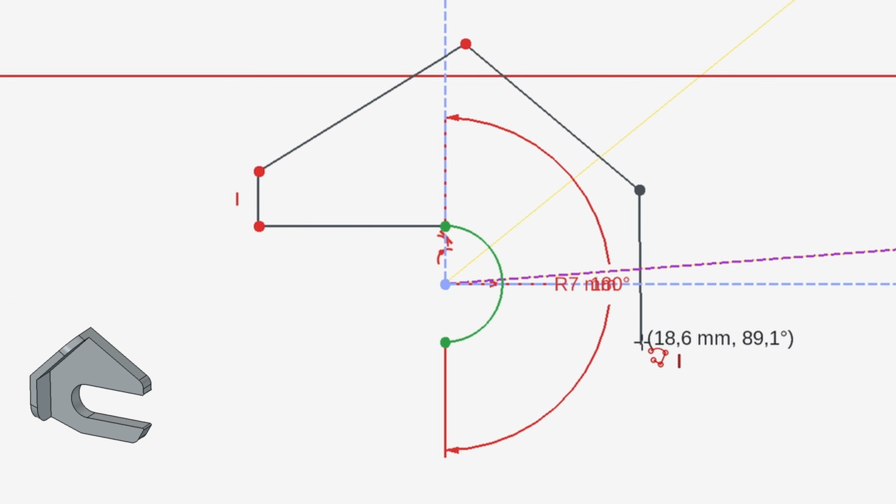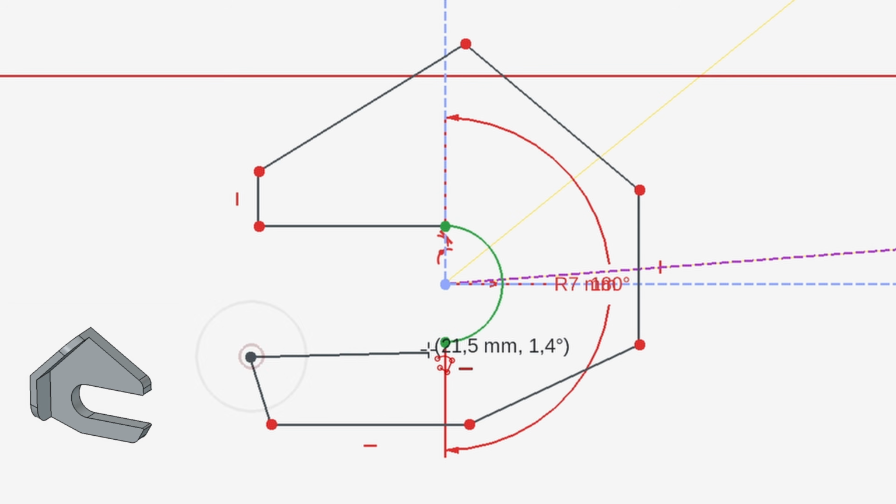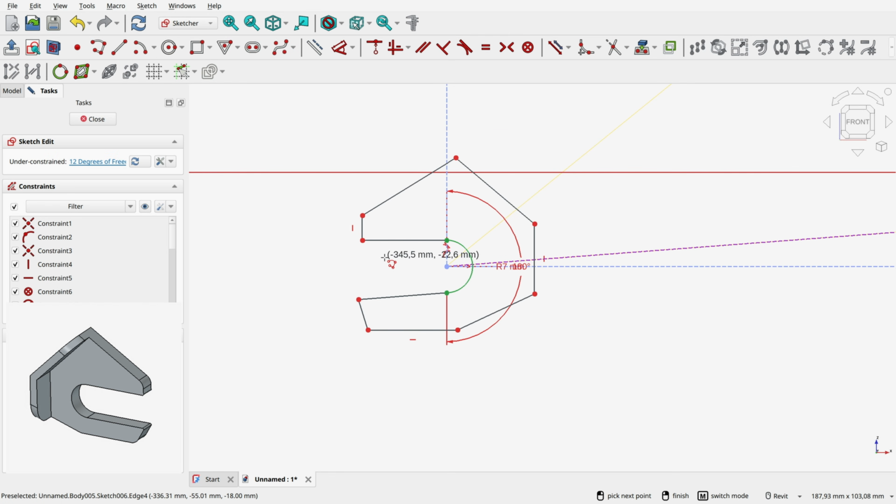Then draw a vertical line that intersects the horizontal axis, another oblique line, a horizontal line, an oblique line, and finally a horizontal line that connects to the arc. Right-click to stop using the tool. If, like me, the last line isn't horizontal, select it and apply the horizontal constraint. Now we'll use the Dimension tool to fully constrain the sketch.